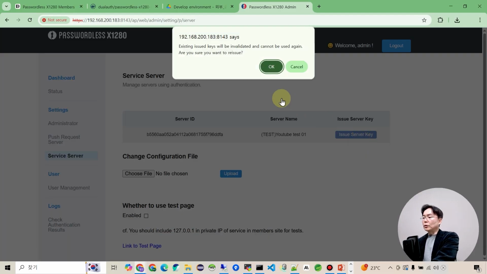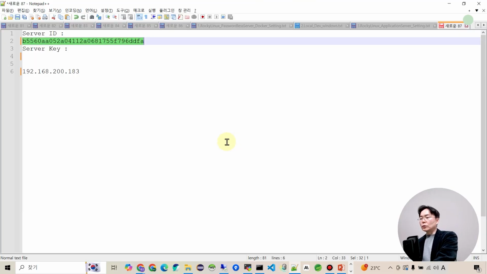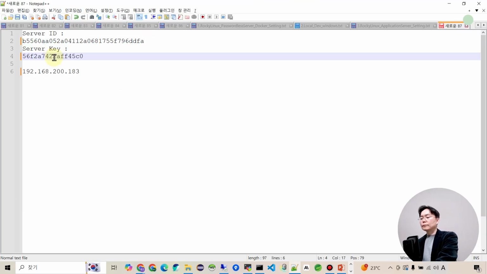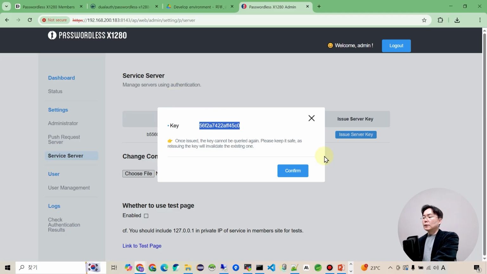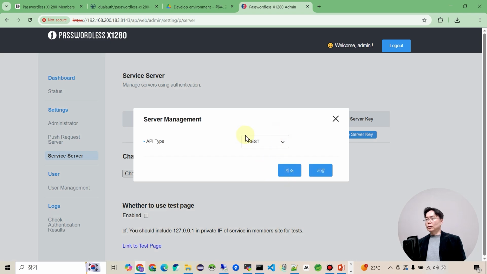Next, click the Server Key button. Please note that each click generates a new key, so use this function with caution. I will save the newly generated key for future use. Since I will demonstrate using the REST API method, I will click on server name and save it as the REST method.